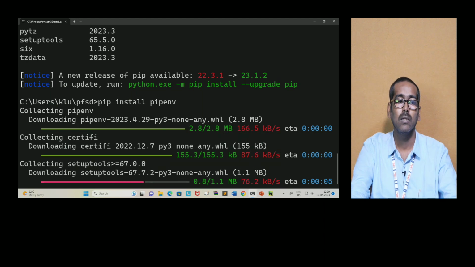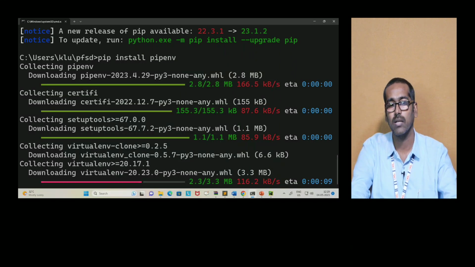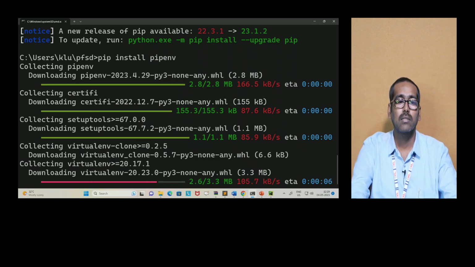Now, after that we need to use one more command. What is that? pipenv shell. It will take a few minutes. It's purely your internet and your system configuration. It will proceed. I think net is the only issue. Otherwise, it will take only a few minutes.